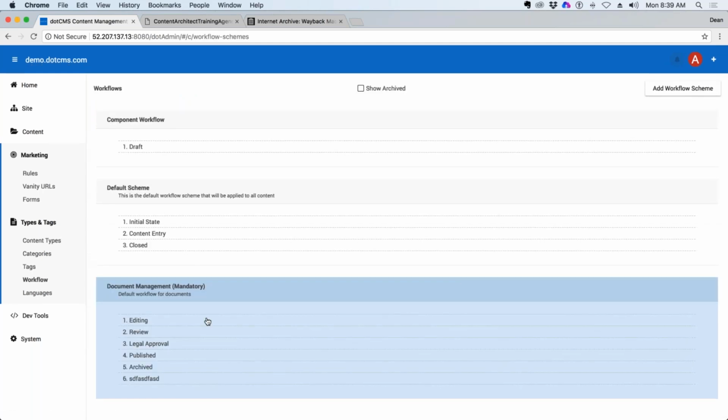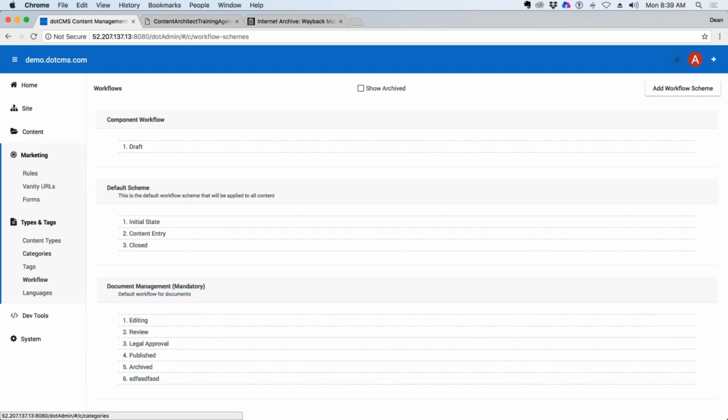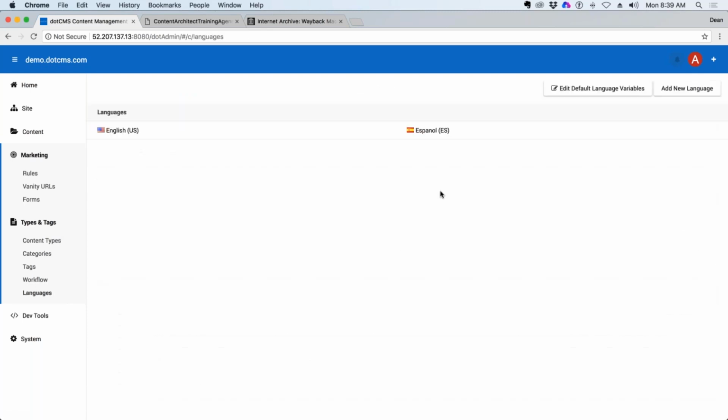Workflow, this is where we're going to create a custom workflow, apply it to a content type, and see what the results are as far as click options for saving, publishing content using that custom workflow. Languages, if you need to manage multilingual content, you can add as many languages as you wish and manage that here. Okay. Dev tools.